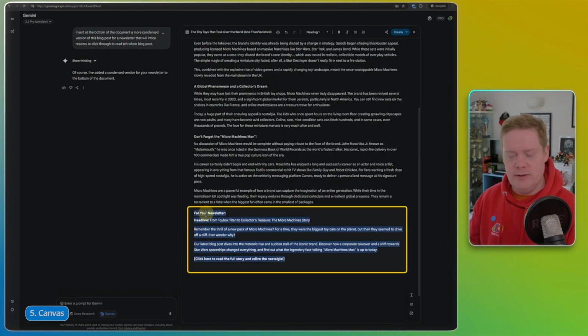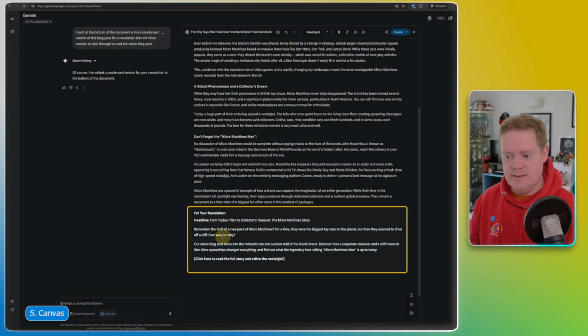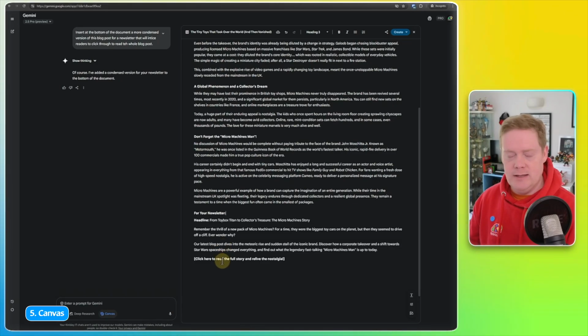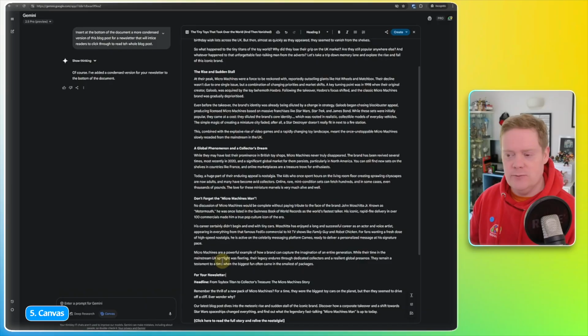This is the new stuff it's put in there. And this is for my newsletter. So it's given me a headline and it's given me a bit of condensed stuff on micro machines. And then it's put a link here that people can click onto to go through and read the full blog post. So as you can see, you can do so much stuff with Gemini and Canvas.